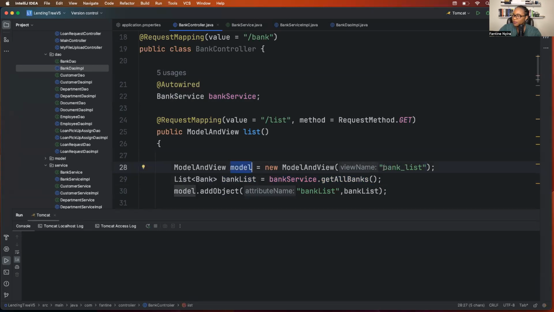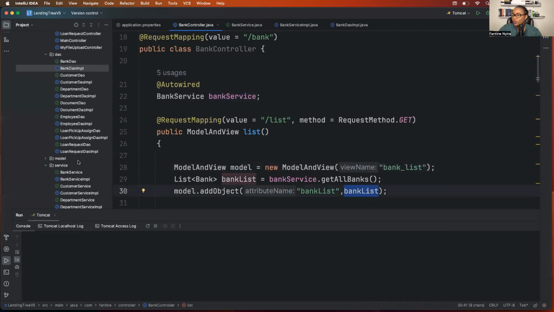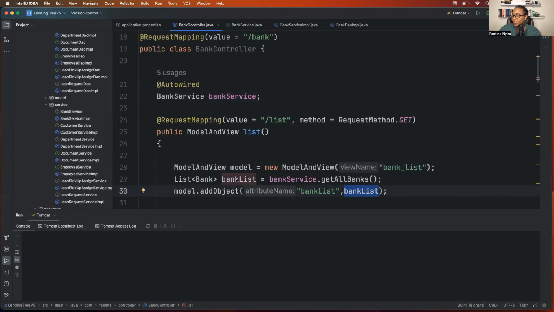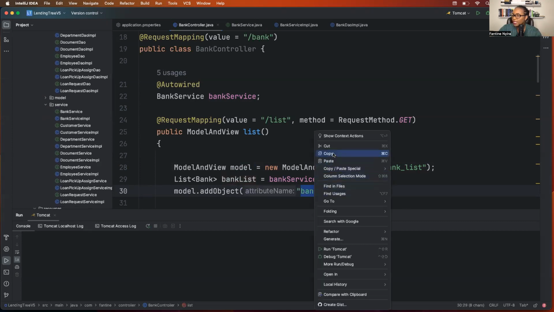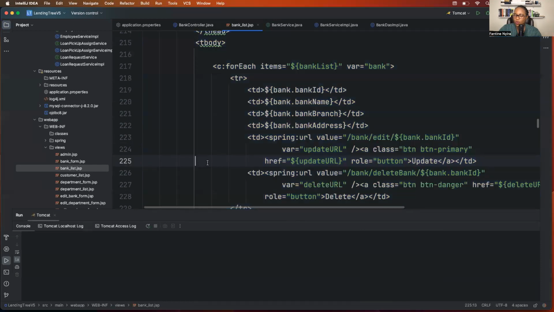The model, here it's model and view. So we are combining the model and the view together. We are getting the data from the database and then putting it in the model and view. And then you see this bank list here, that's the one that we are going to send. This is what we get from the database, but this is the name that we are going to send to our view, saying, hey, we got this information from the database, I want you to display this to our user.